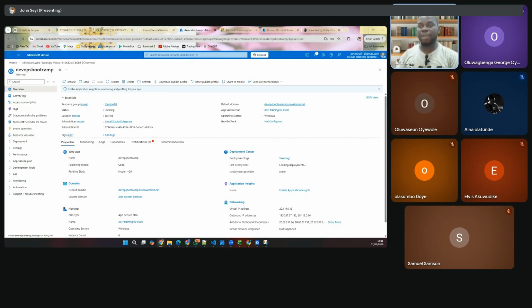A CI/CD pipeline is what we will do on the later part of our training, meaning that I will show you how to connect your CI/CD pipeline to your Azure applications and automate your deployment of your code to your Azure application. That will be the later end of our training sessions.